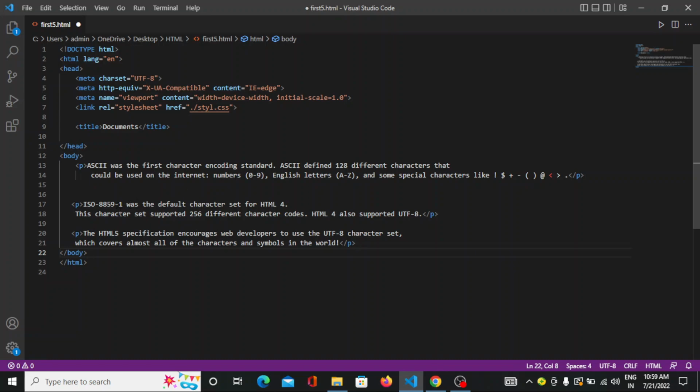8859-1, which was the default character set for HTML4. This character set supports 256 different character codes. HTML4 also supports UTF-8. So these are the characters. If you want to display these kinds of characters or special characters, or you can say symbols, you have to first mention meta charset equal to UTF-8. So any kind of symbols in the world will be visible on your web page.